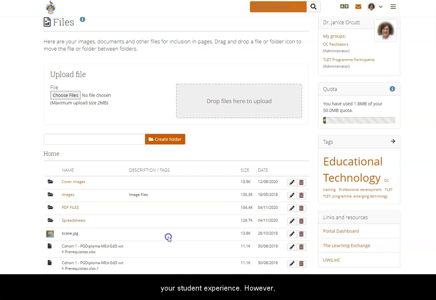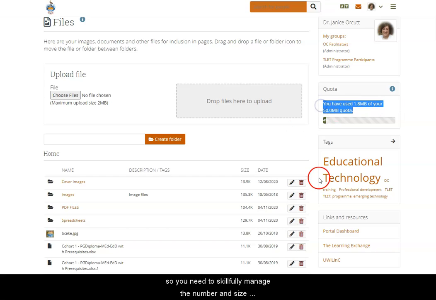student experience. However, I will call your attention once again to the quota block on the right side of your page. As was indicated earlier, you have a maximum of 50 megabytes of storage in this area, so you need to skillfully manage the number and size of the files you store here.